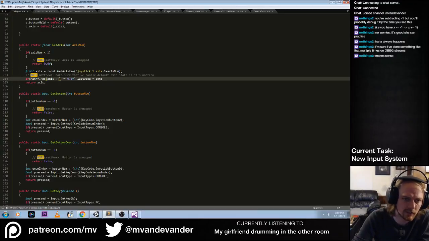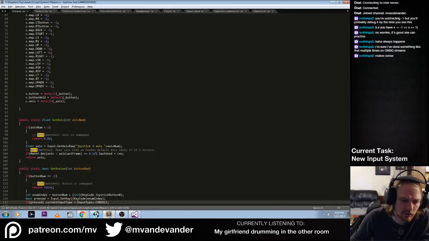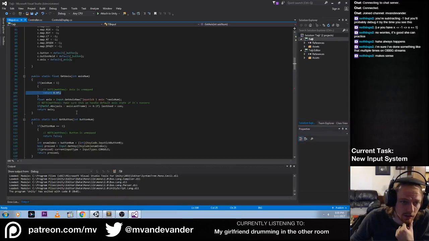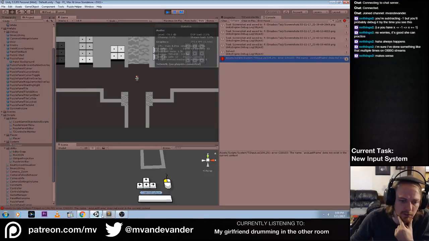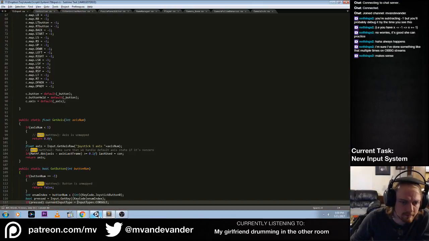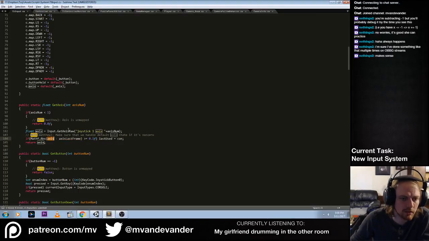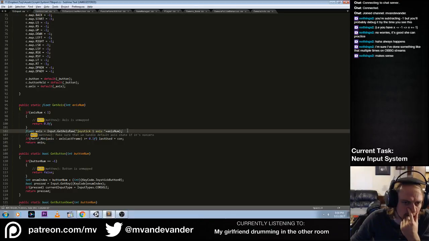Should just be able to do axis minus axis last frame and get the absolute value of that for axis. So that should work then. So it should see it as... Yeah, it's not axis last frame. Ugh. Still got Visual Studio open. Axis last frame. Oh no. That's not. Yeah, okay.